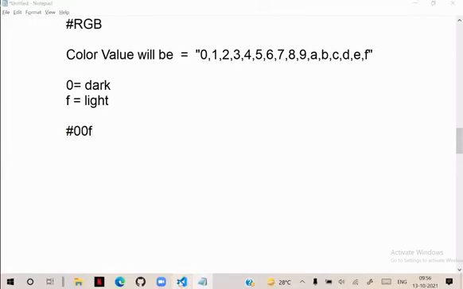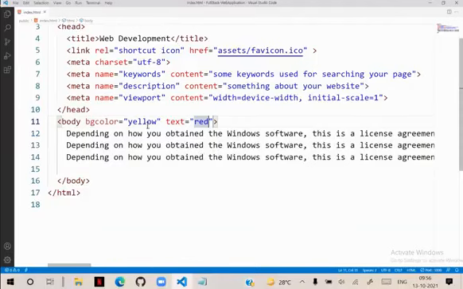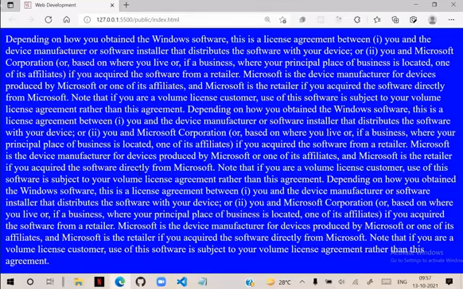Here we have to define it in this way. For the background color, I am giving hash 00F. The text color I will keep as white temporarily. You can use a combination of both. You see now the background will be blue.